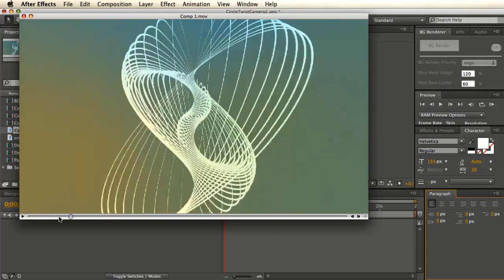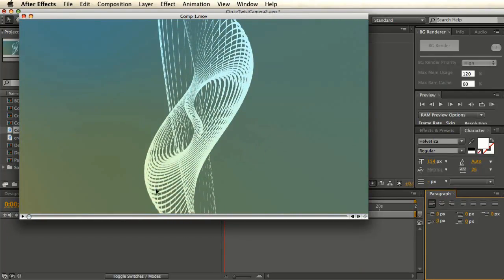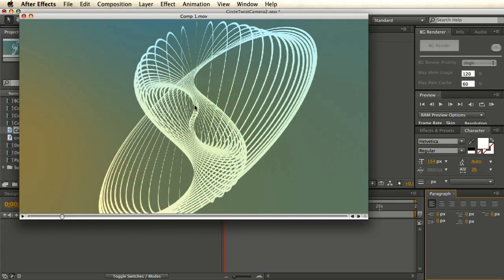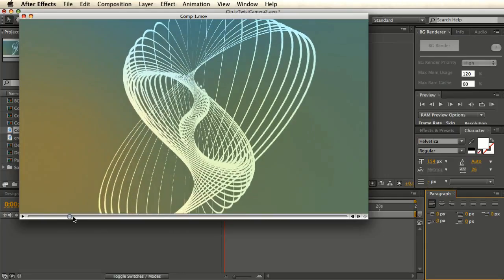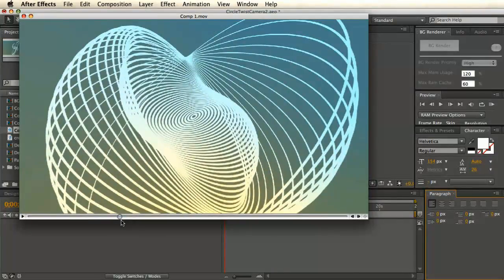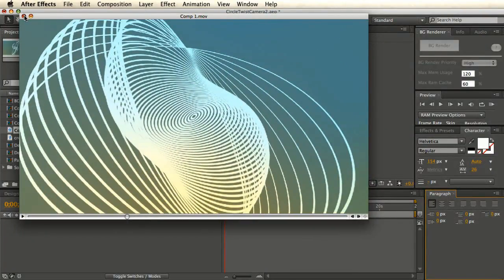So say in the beginning, it's here, and now when it moves to the opposite way, you can see the rotation kind of delays from the center to the outermost edge. So it's just done by using expressions. So let's go ahead and do it right away.